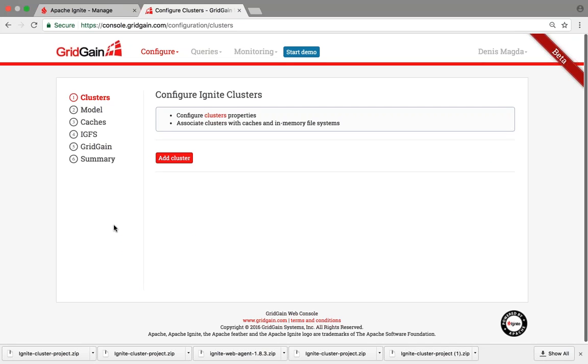So here it is. This is our Web Console. It includes several tabs. Let's review them. The first one is the Configure tab. This tab will be used by us initially, so we are going to configure. We are planning to create a configuration for our cluster and use it after that.